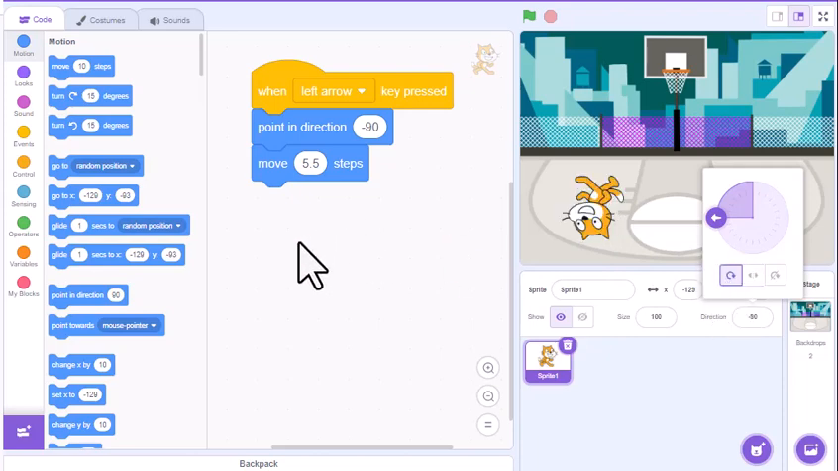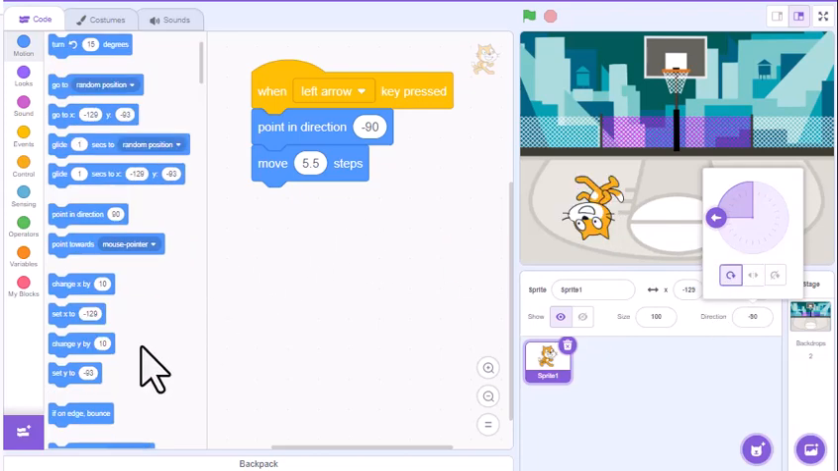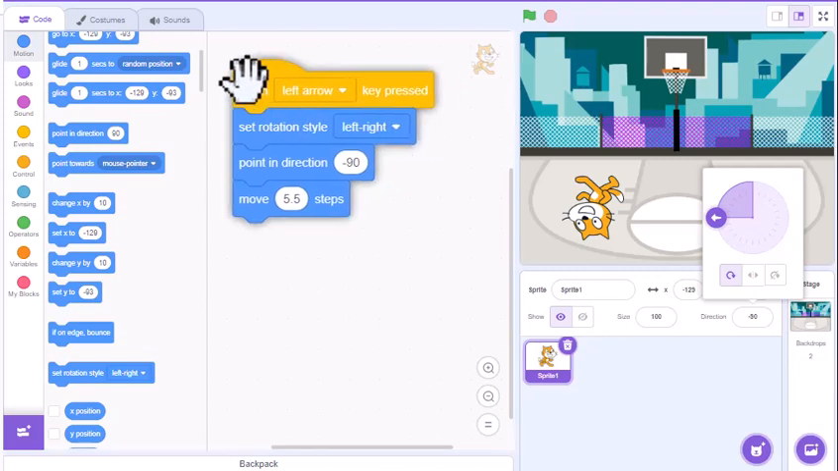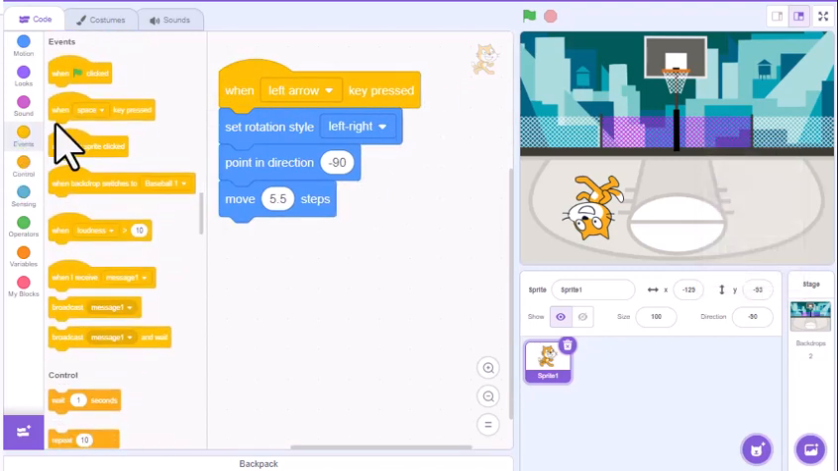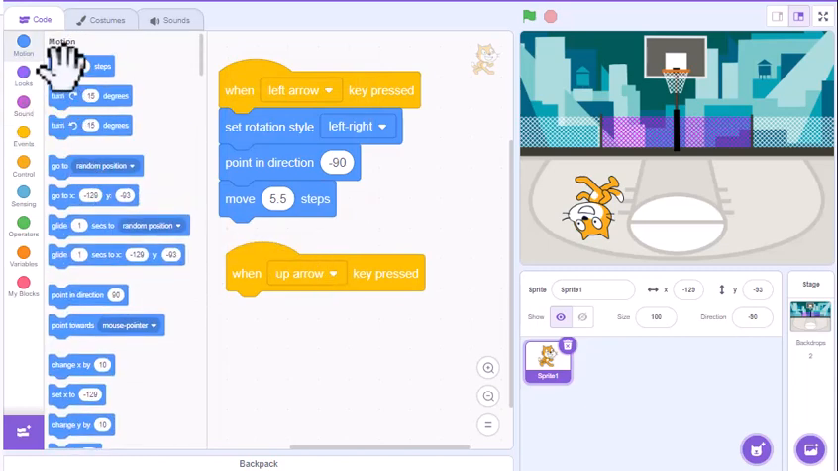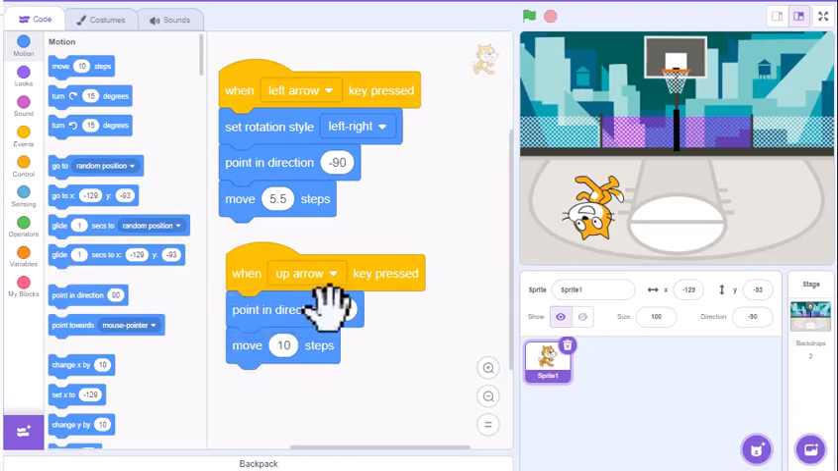You can also use one of these options right down here, which is Set Rotation Style, which is really cool. Every time I press the left and right arrow, it's going to keep that left and right. And then I could drag out a new event, and I could make it, let's say, an up arrow. And maybe for the up arrow, I do want him to rotate, because I want him to move 10 steps, and I don't want him to rotate at all, but I want him to point in a direction. So if I point in the direction that I want him to go, we're going to say he's going to go up.